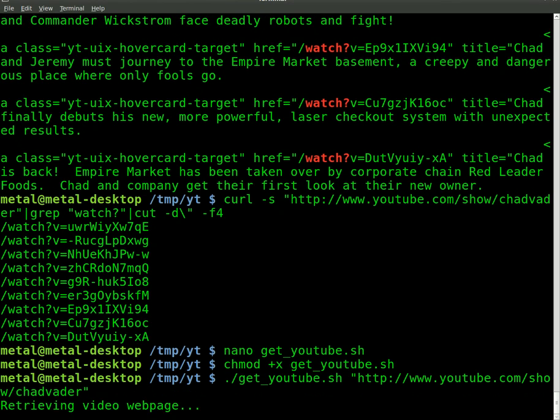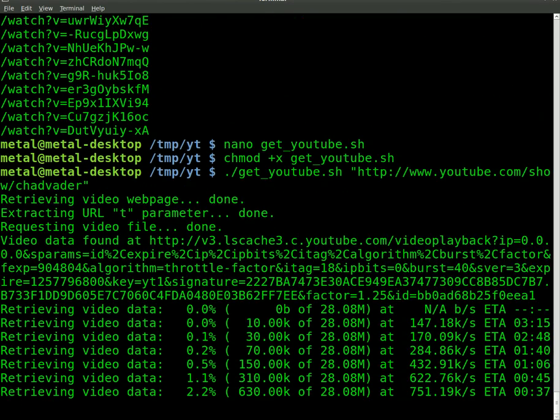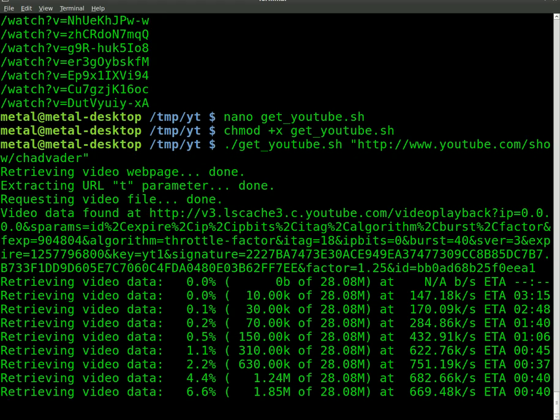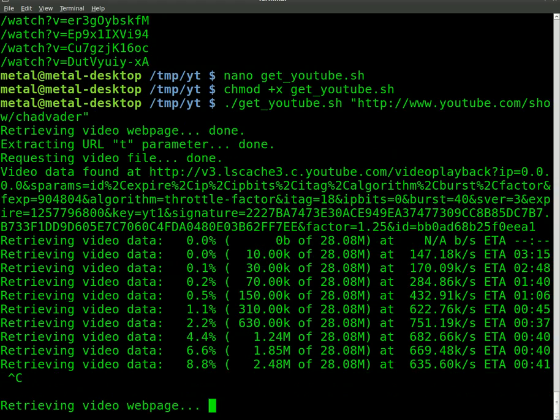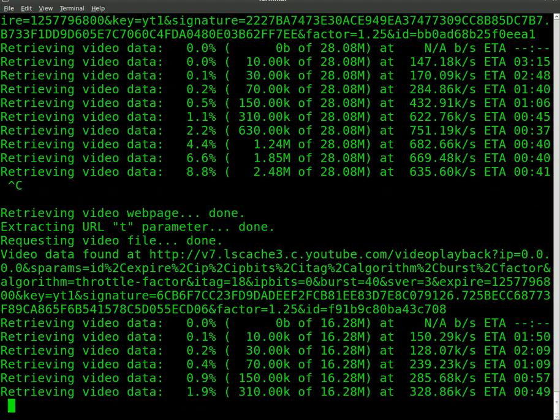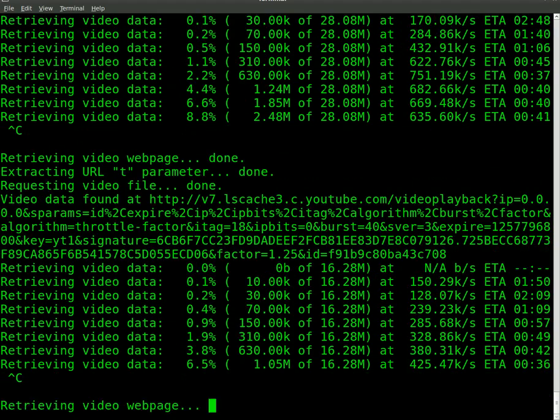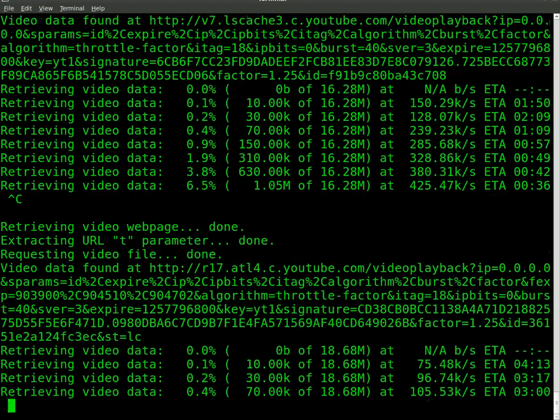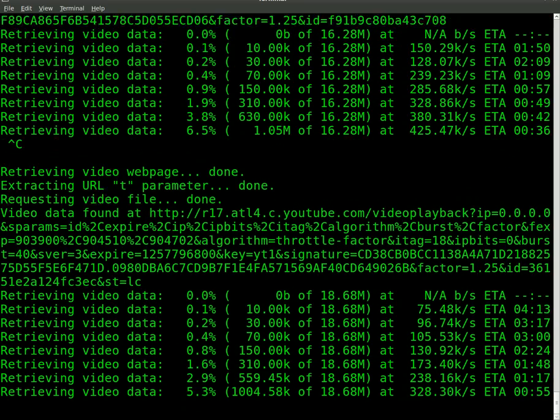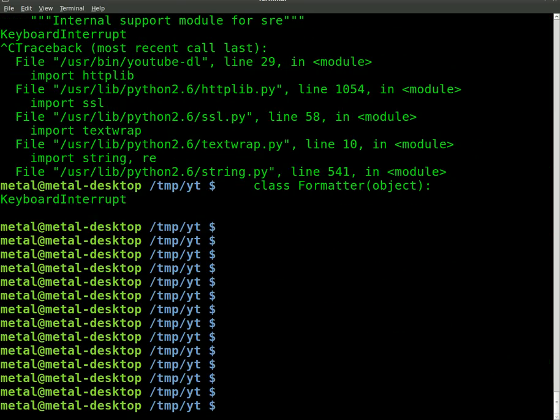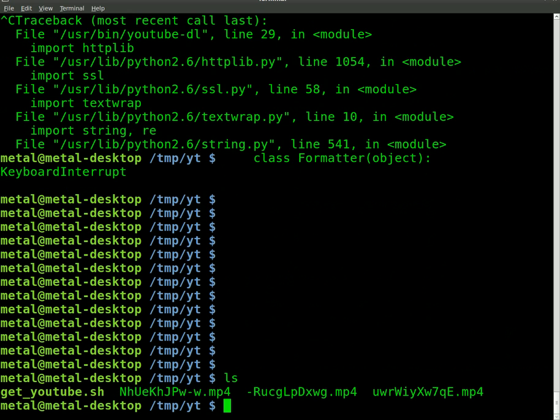We'll hit enter, and it starts downloading this video. When that's done, and I'll cut it short by hitting Control C, it will start the next video, and the next video. Now, if you want to kill this all together, you can just hold down Control C till it's done. I think that's the simplest way to do it. ls, and you see that we have the beginning of those three files.